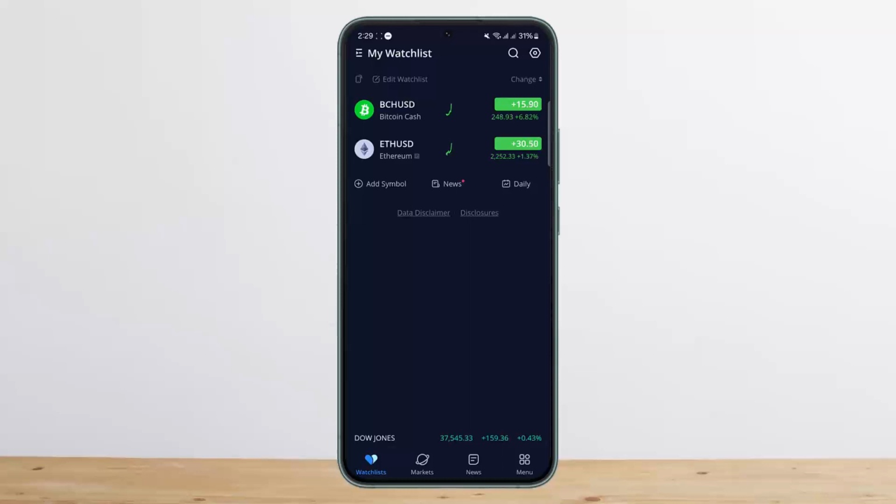You can tap on sell and go through certain prompts, add in the value and the amount, and you'll be good to go. So this way you can easily sell crypto on Webull.